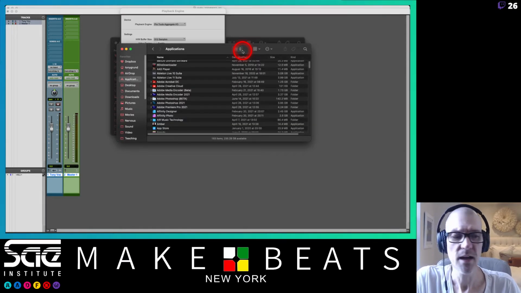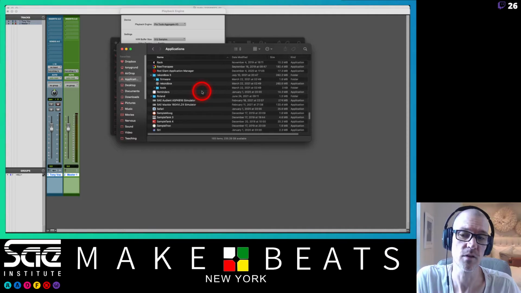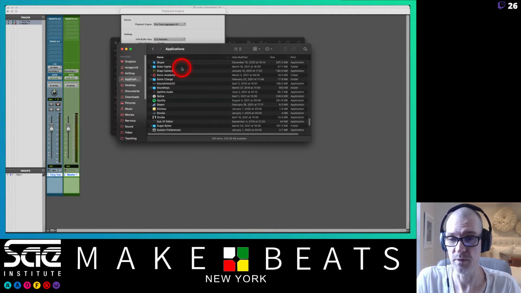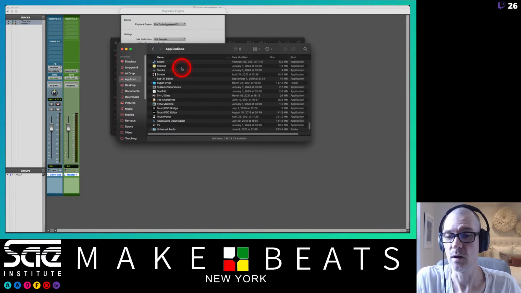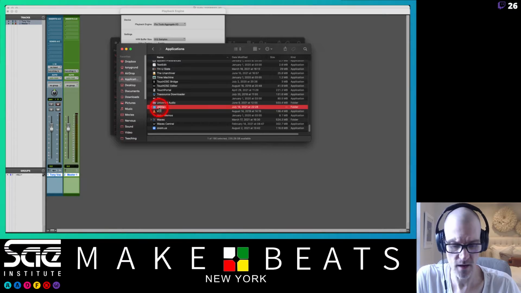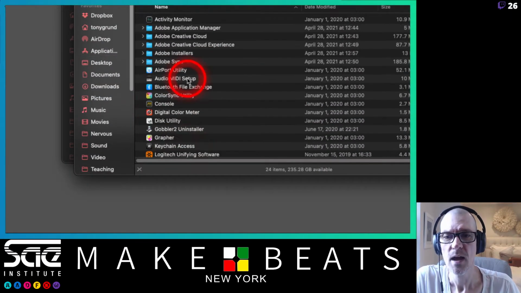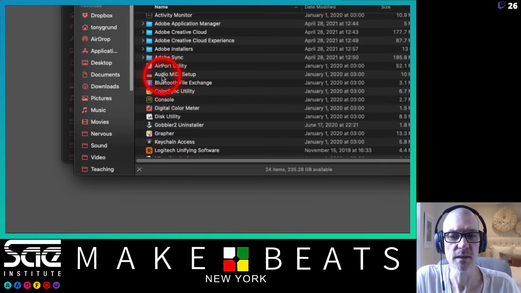Now, the audio MIDI setup is in your applications folder down at the bottom, and this is on an Apple computer. If you're on a Windows machine, none of this applies to you. I should have said that in the beginning. I apologize. None of this applies to you if you're on a Windows machine. But if we're on an Apple machine here, we're going to go to our utilities folder here. Open that up. And then go to Audio MIDI Setup right here.